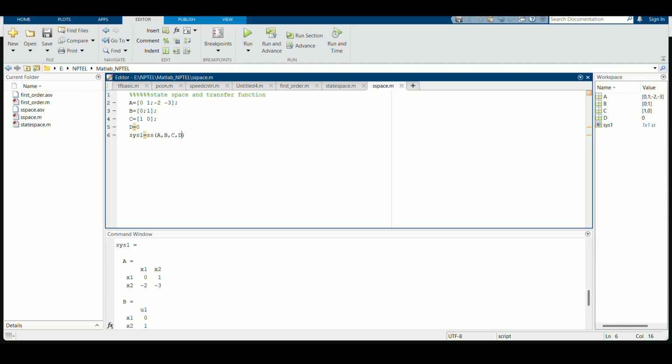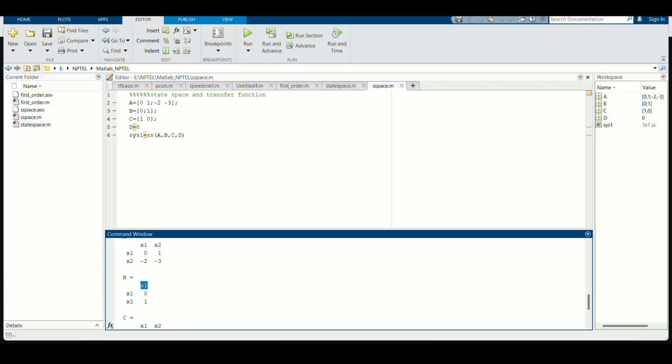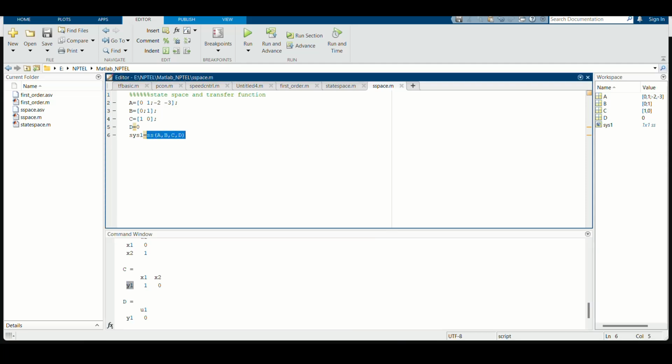variable names which are the default in the case of MATLAB, x1 and x2. So this is 0, 1, minus 2, minus 3, and B is 0, 1 and u1 because we have only one input, since B is just a column vector and C is just a row vector, so only one output is there, y1, and then D is 0. So this is how sys1 stores the matrices A, B, C, D as the state space model.